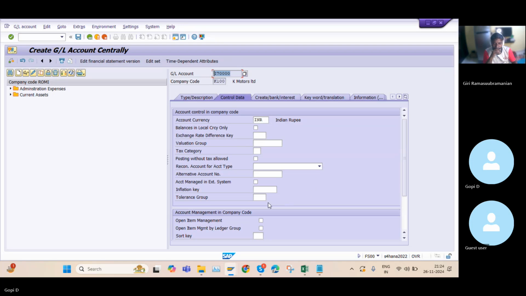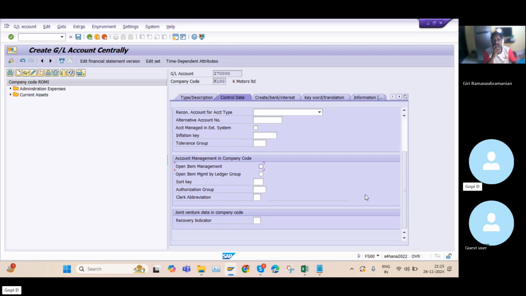Okay. Next one, open item management. The very important point is, if it is an outstanding expense or a prepaid expense, we need to select this item, the open item management. But again, rent is not an outstanding expense, so it is not needed.